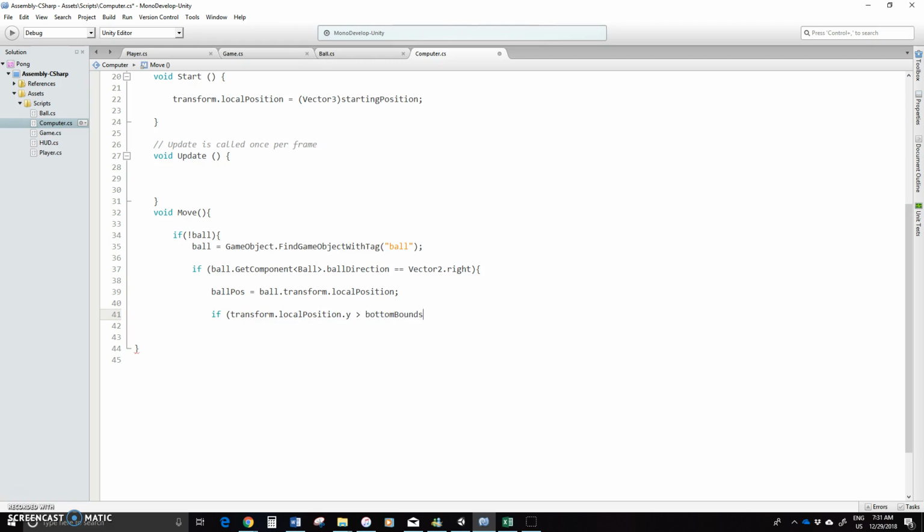Okay, so it's above the bottom boundary, and the ball pos dot y is less than the transform dot local position dot y. So basically the paddle's above the ball, right? So the ball's position is less than that position. We want to move that paddle down.